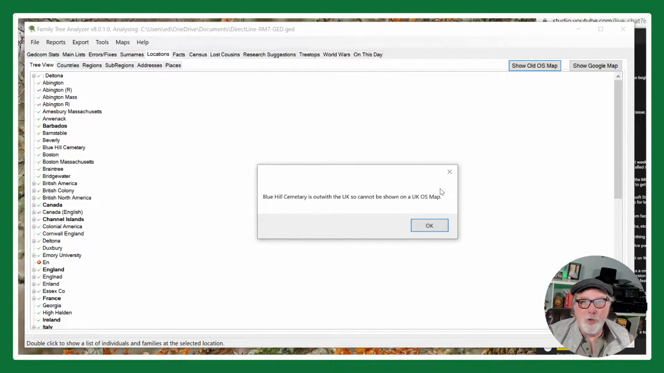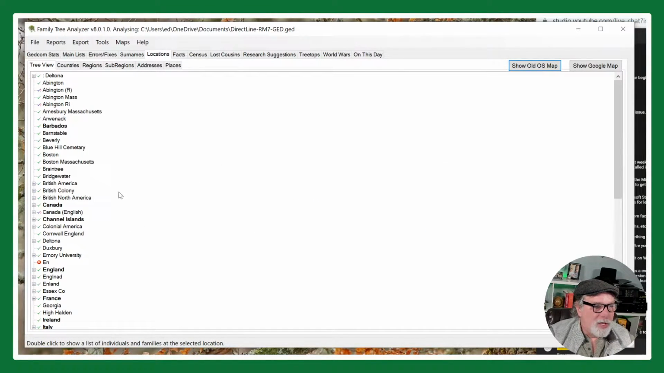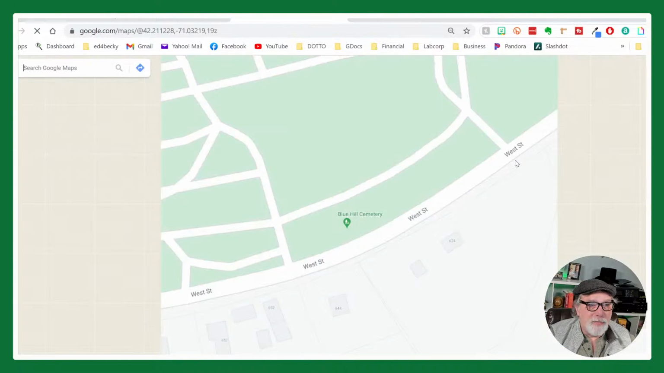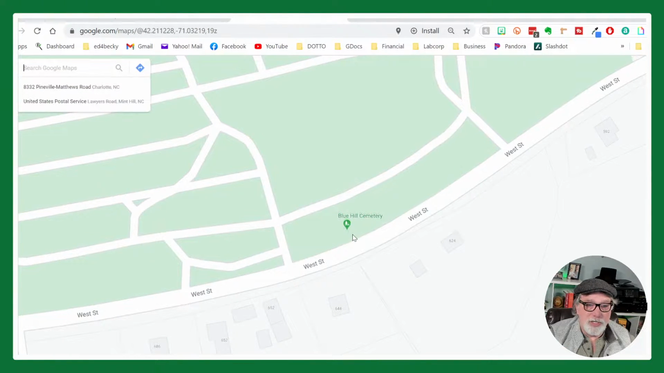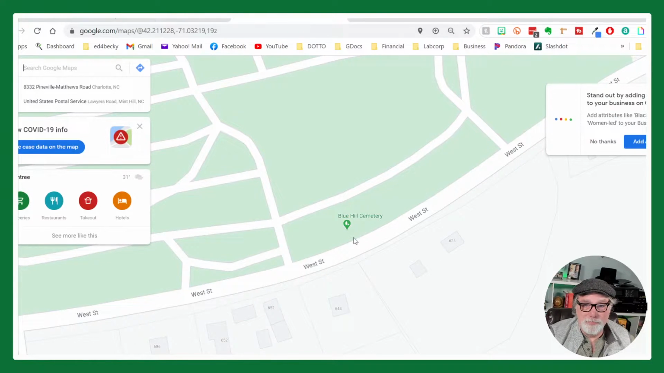Okay, I'm totally misguiding you on what this old OS map thing is. I obviously have that wrong, so forgive me for that. Let's look at it on a Google map. I have a location that's the Blue Hill Cemetery. If I say show on Google Maps, and if I've input the API key, and that's important, it will take me to Blue Hill Cemetery on Google Maps.